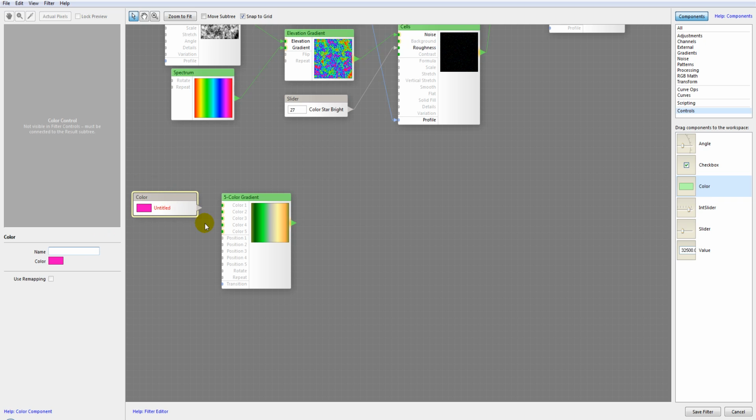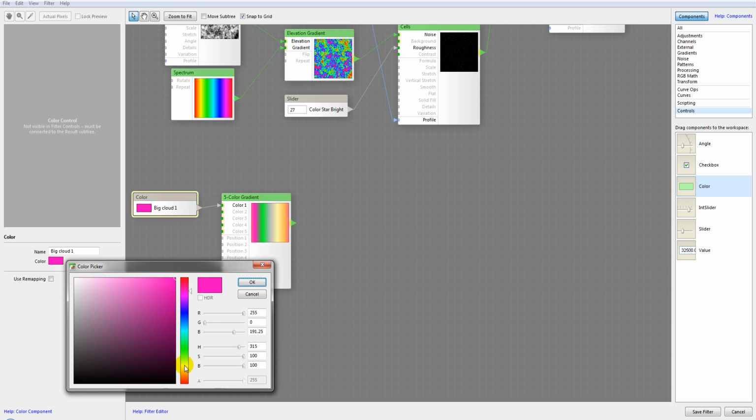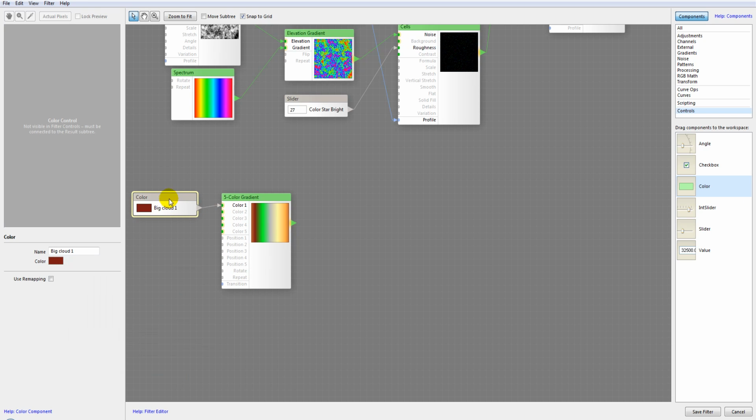Okay, and let's call this big cloud 1. So it's kind of color representing. Connect, and let's set this to something maybe darker orange. Again, this will be out of cloud. Okay, again, I can copy paste, Control C, Control V. So it's kind of saved my settings.